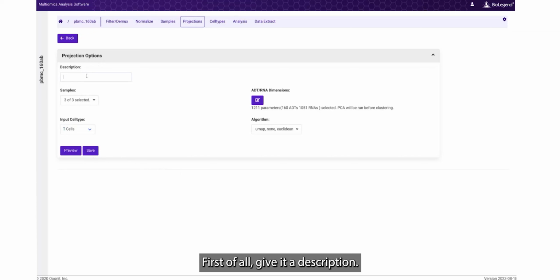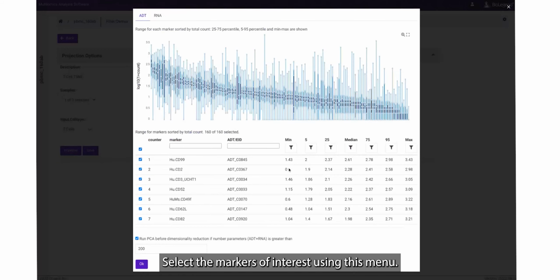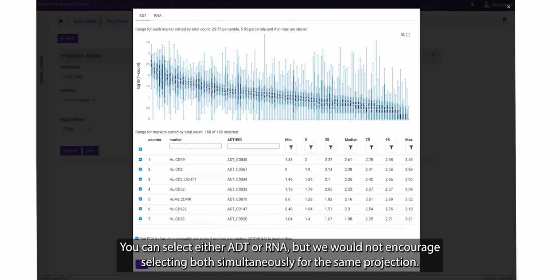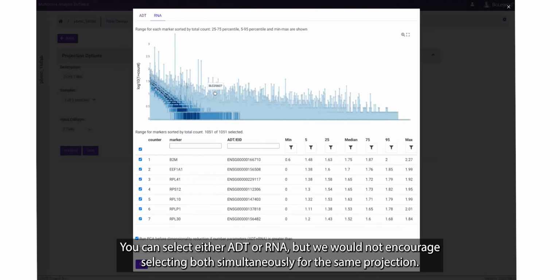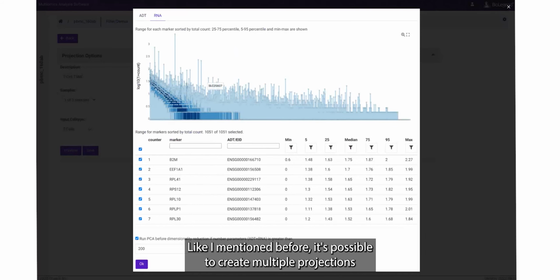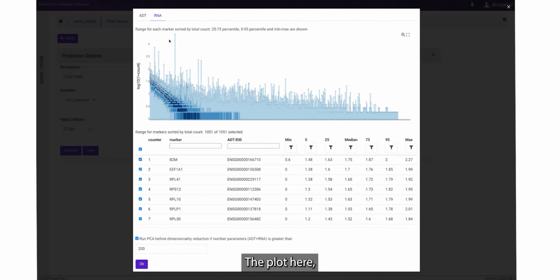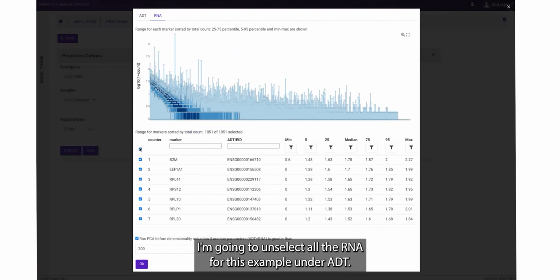First of all, give it a description. Select the markers of interest using this menu. You can select either ADT or RNA, but we would not encourage selecting both simultaneously for the same projection. Like I mentioned before, it's possible to create multiple projections with different choices for markers, input cell types, algorithms and other parameters. The plot here, I'm going to unselect all the RNA for this example.